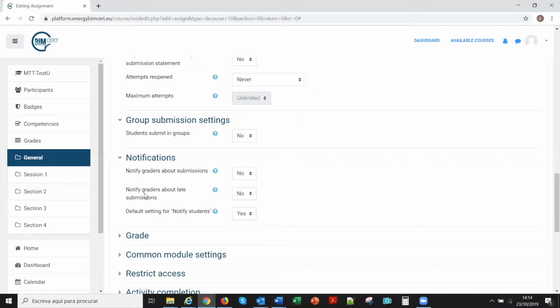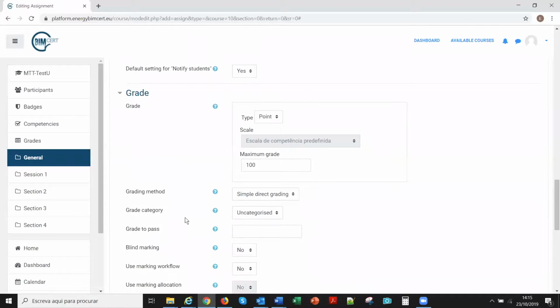Notify you as a grader or notify the students. This is the default setting. You can change it when you are grading. Once you grade the student, you have a checkbox to notify the student that he has a grading. If you always say no, it makes sense to change the default to no, and you avoid always changing the checkbox to no. Then you have here the grade.